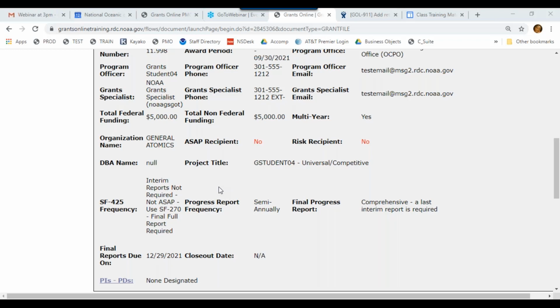So if you selected 90 days after the end of the reporting period, that is correct only for the final progress report. For interim progress reports, they're due 30 days after the end of the reporting period. We did have 1 response that said the same day as the end of the reporting period. Well, according to EDA terms and conditions, that is the correct response. However, that is not how Grants Online works. So in Grants Online, the progress reports are not due the same day as the end of the reporting period. All right, thank you guys, very good.